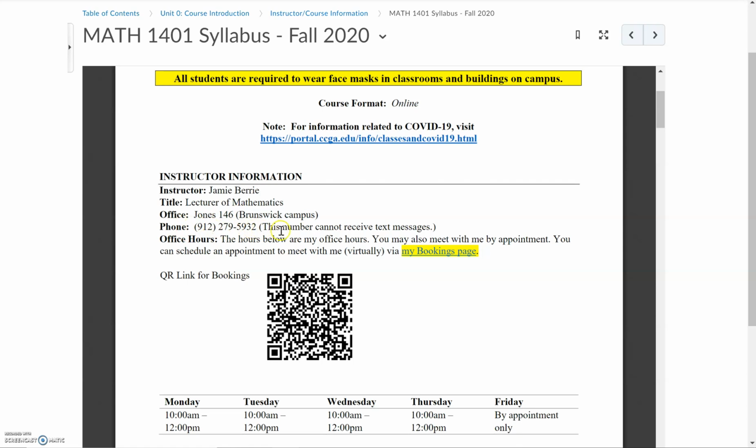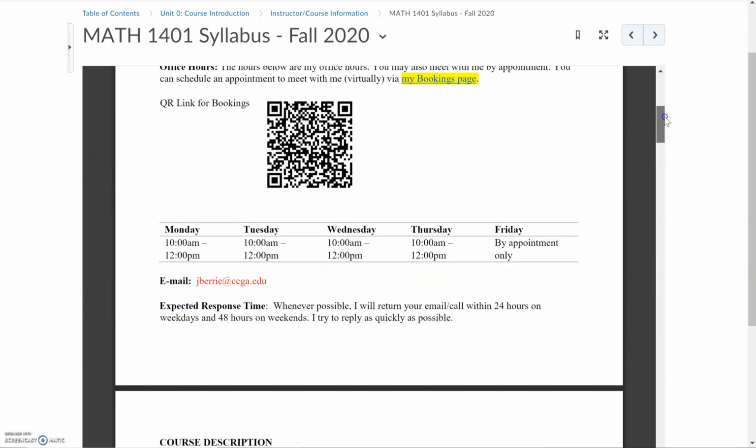We have my phone number. This is my office phone number. It's a landline, so it cannot receive text messages. If you want to make an appointment with me to meet virtually, you can scan this QR code, and that will take you to my bookings page, and you can schedule an appointment.